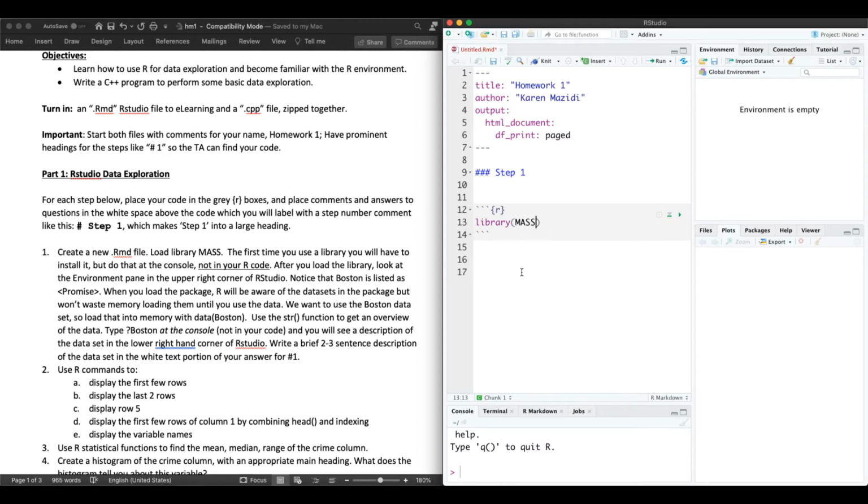Okay, that's fine. But if you haven't installed it yet, go down here to the console. Don't do this in your code. Just do it in your console. install.packages("MASS") in quotes. So when we install.packages, we have to put the library in quotes. When we load it, we don't. So I think the rest of this is self-explanatory.